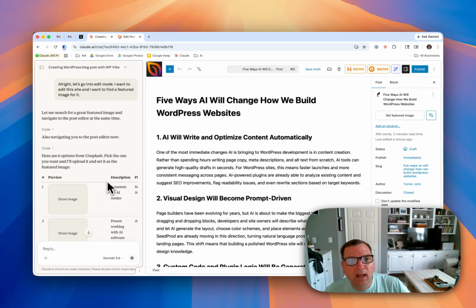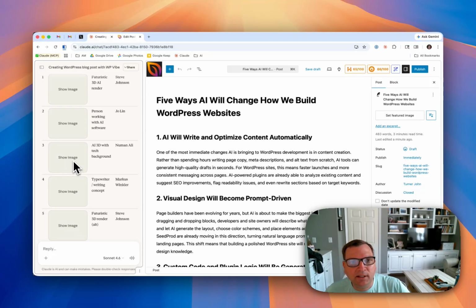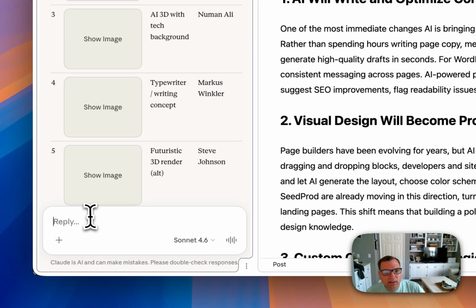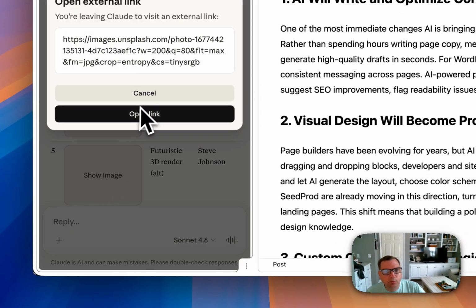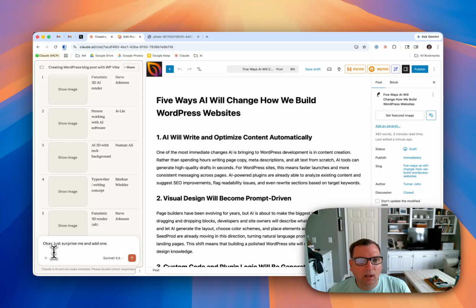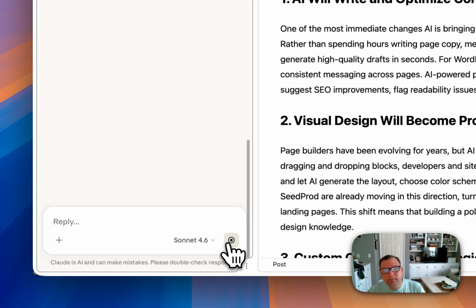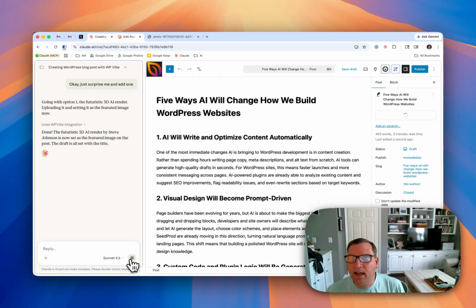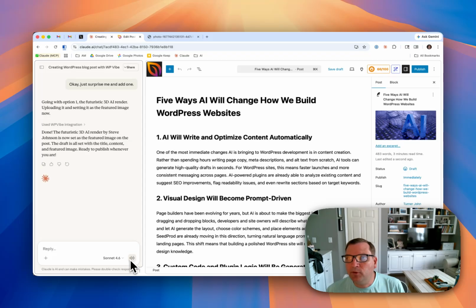So I'm just gonna say surprise me. Let's see if show image works. Oh yeah, it'll open it up in a new tab here. All right, I'm just gonna say, okay, just surprise me and add one. All right, so it should add one. There it goes. It's added it for us. Perfect. We've got a little image here and we're good to go.